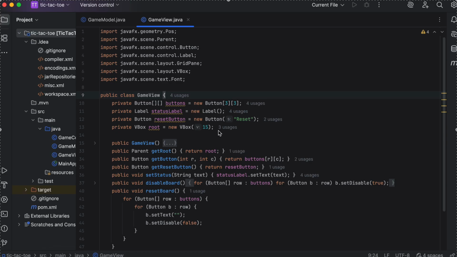Each cell in the grid is a JavaFX button stored in a two-dimensional button array. The buttons are styled with a larger font and fixed size, so the X and O are clearly visible.